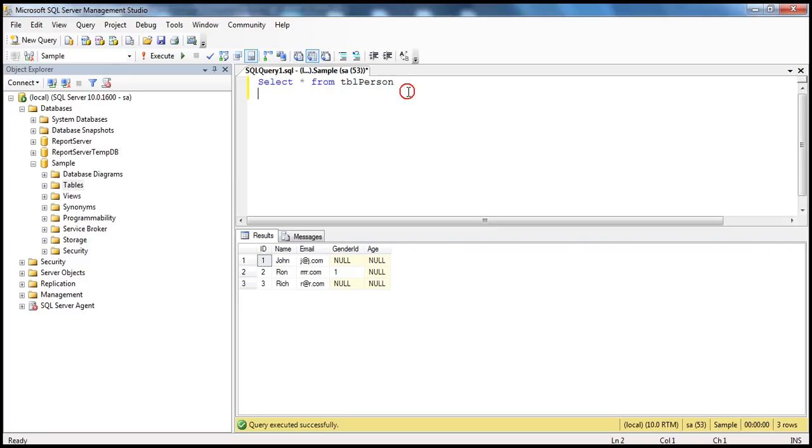I have this table called TBL person which has this age column. In reality, the age of a person cannot be negative, and along the same lines, it's impractical for a human being to be alive after 150 years. So the age column should be taking values between 0 and 150. But if you look at the data type of this age column, it's an integer.